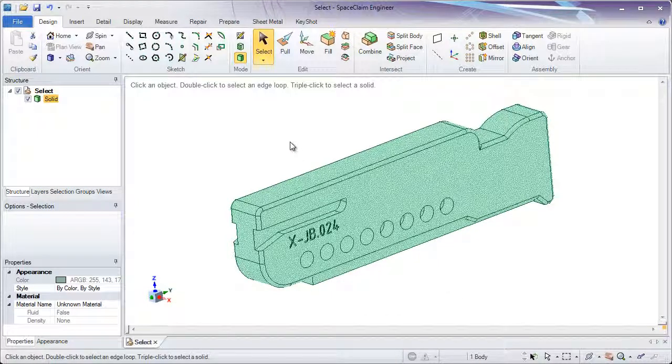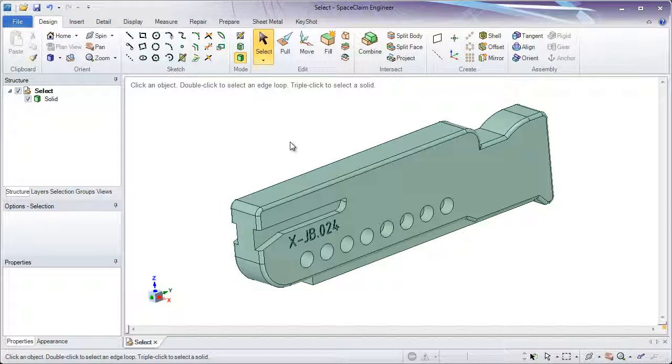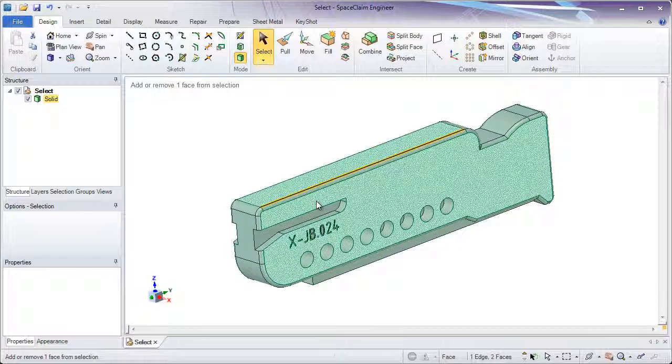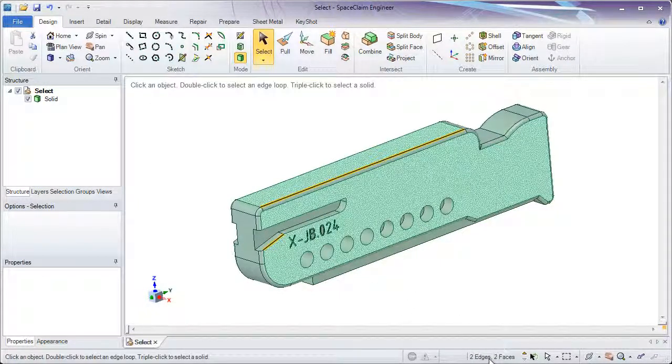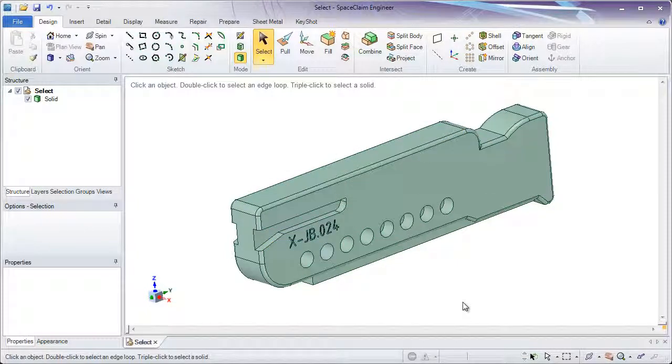So I hope you've seen different ways to select objects, and remember, it's going to be critical to know whether you have curves, edges, faces, surfaces, or vertexes selected. So please check the bottom middle of your screen so you can see what's actually in your selection before you make a pull, move, fill, or combine operation. Thank you for watching.